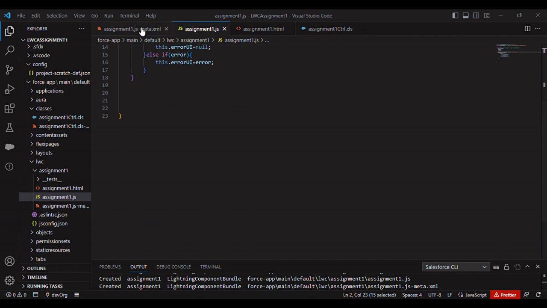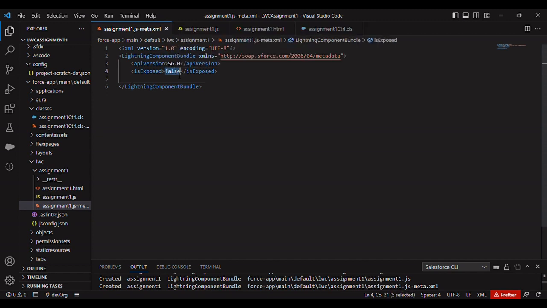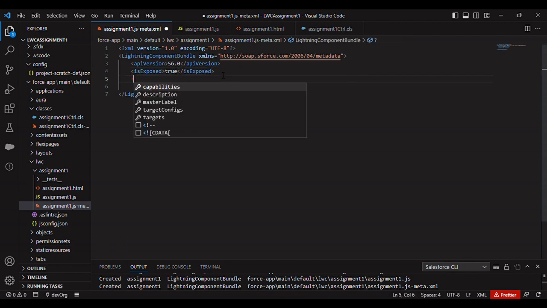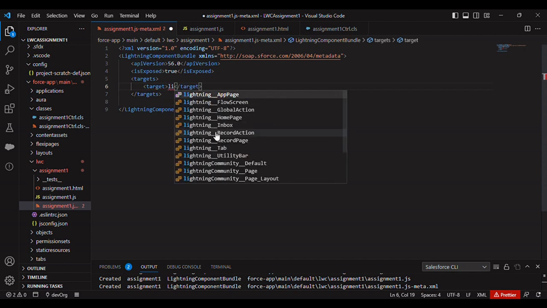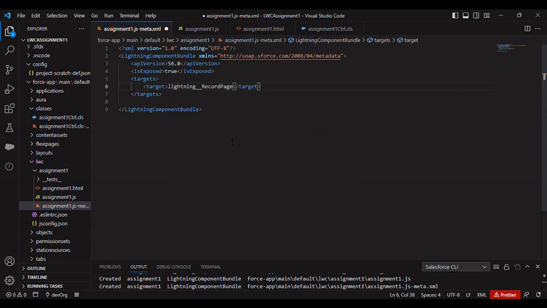Our next part is that, as we need to deploy this component and add it on the Lightning record page, we need to add targets, and we need to add one target here that will be lightning__RecordPage, and now I'm going to save it.